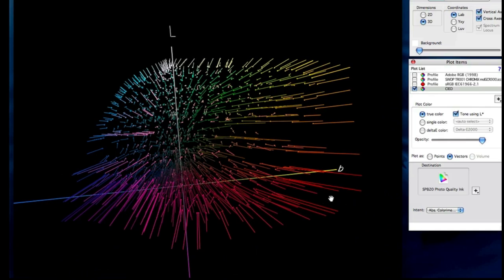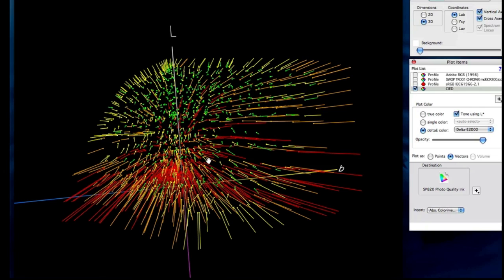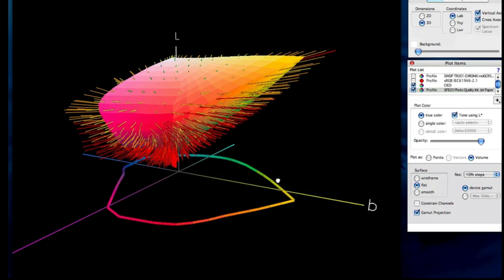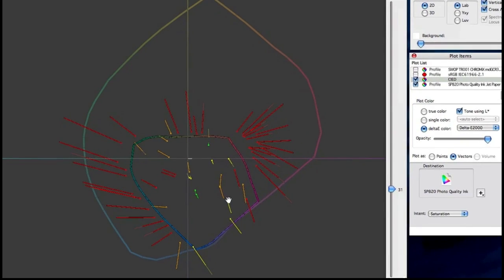And this one, well, they're all instantly turned into vectors, as you can see. It allows us to colorize the vectors depending on their length, which can be pretty handy, so that you can see why they map to a certain spot and why they stop. But sometimes profiles just do weird things.